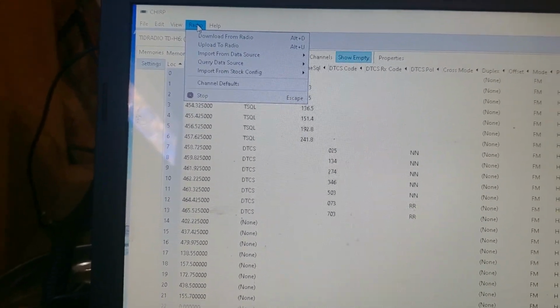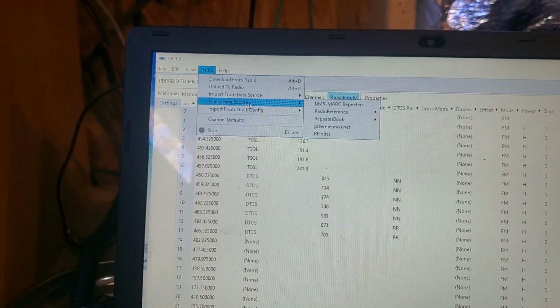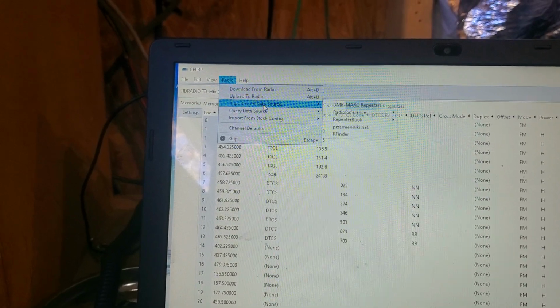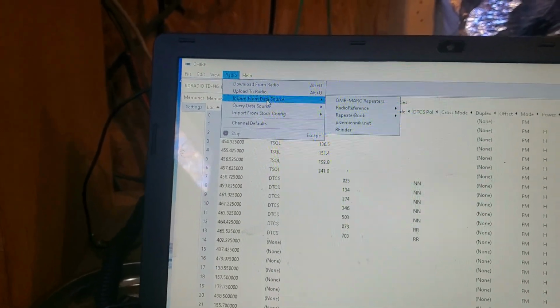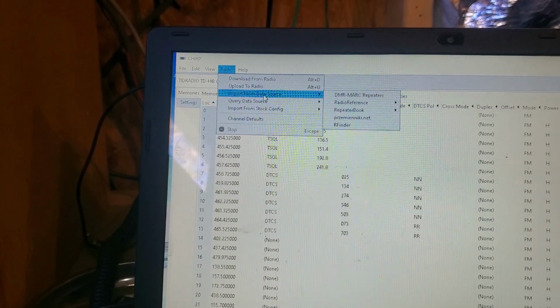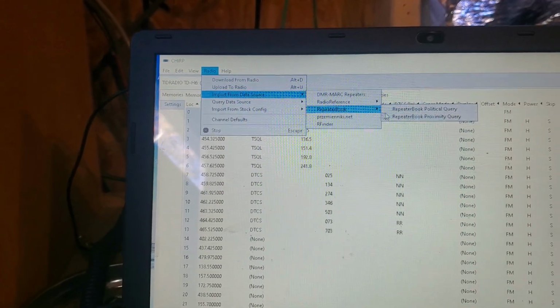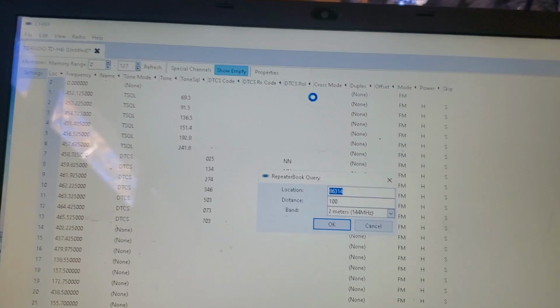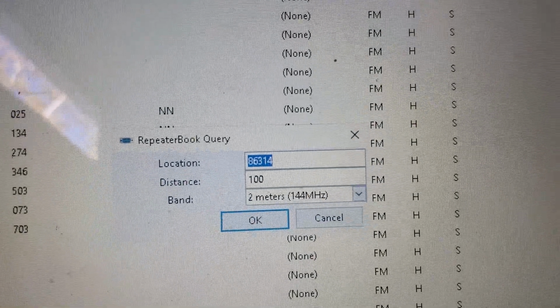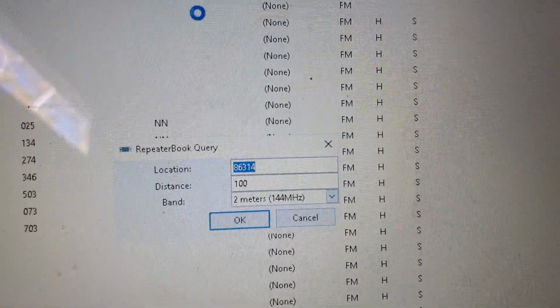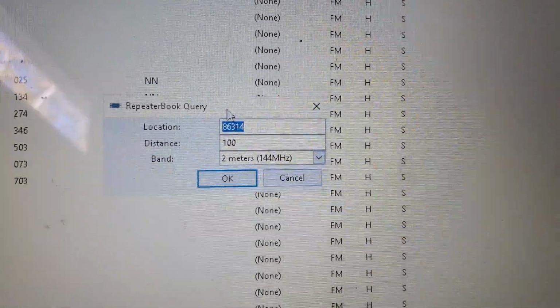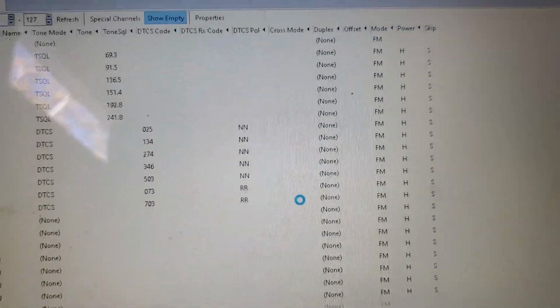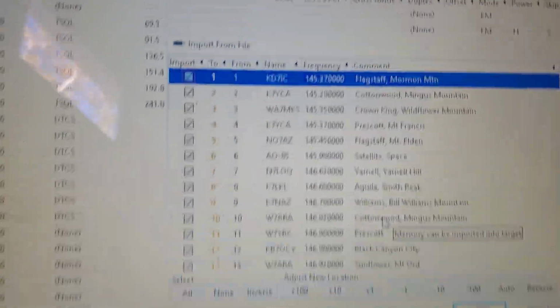go to the radio tab and then go to query data source. Import from data source, and then go over to RepeaterBook, and then RepeaterBook proximity query. Okay, if you do it the other way around, it won't work. It'll show up funky. Then it'll ask you your zip code, location, how many miles, the band that you want to pick, and then you click OK, and as long as you're hooked to the internet, it'll pull it up, and you'll get all these repeaters.